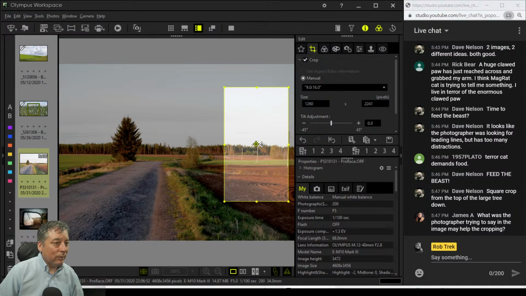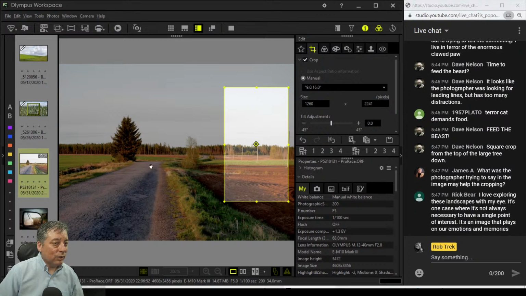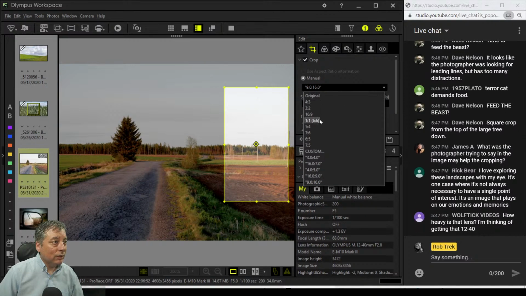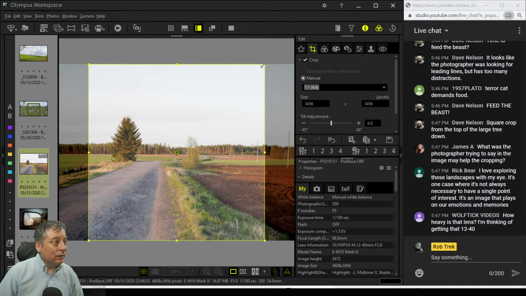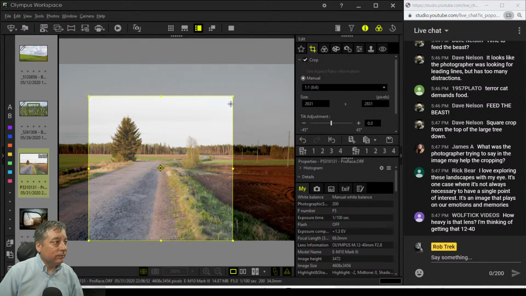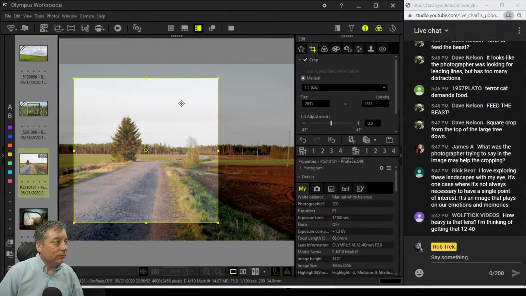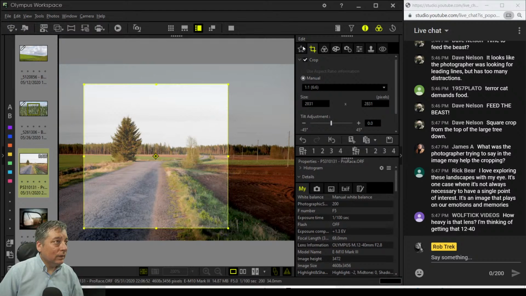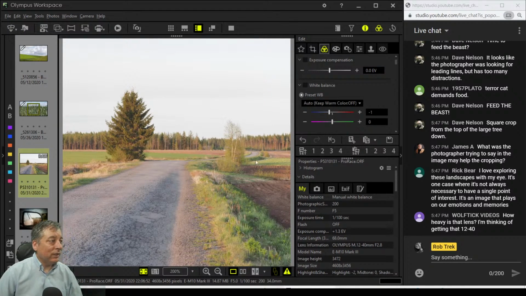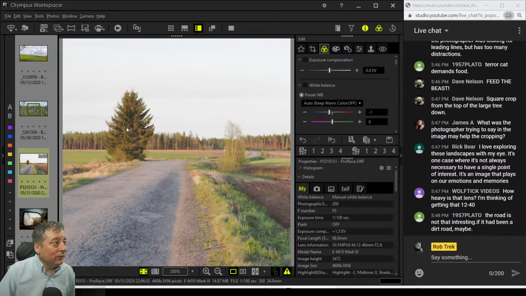Dave says a square crop from the top of the large tree. Maybe. I just was not a fan of this road. Yeah, vertical's not going to work. I mean, if I just start applying rules to this image, like this in the upper left third is a leading line into the scene and blah, blah, blah. But it's still not working for me.